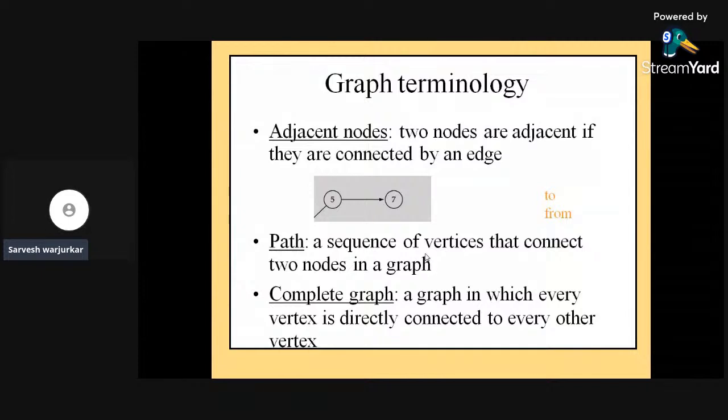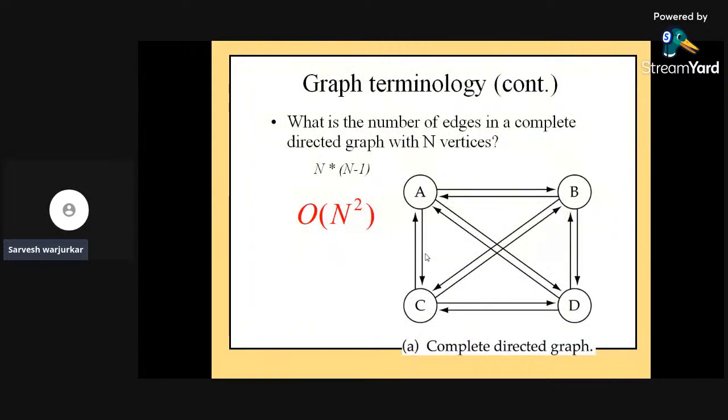If you are connected with every other vertex, ultimately we can say that the graph is a complete graph. Graph terminologies: what is the number of edges in a complete directed graph with n vertices? The answer is very simple: n into n minus 1. The answer is order of n, and the time complexity required is order of n square.